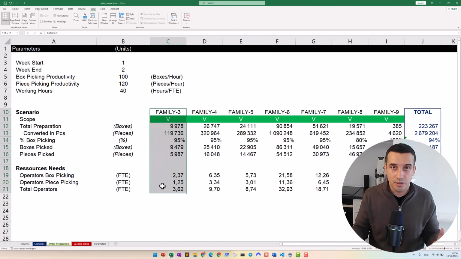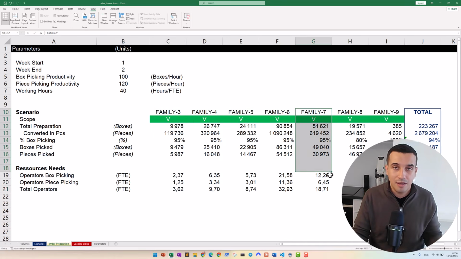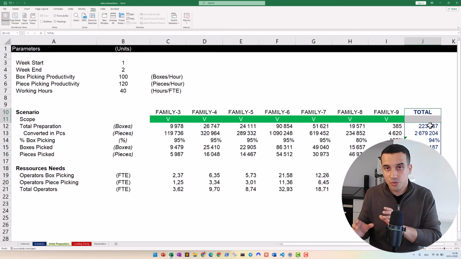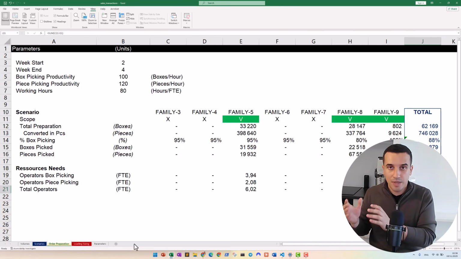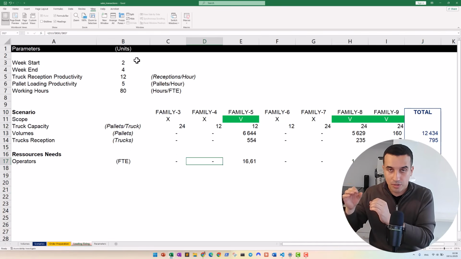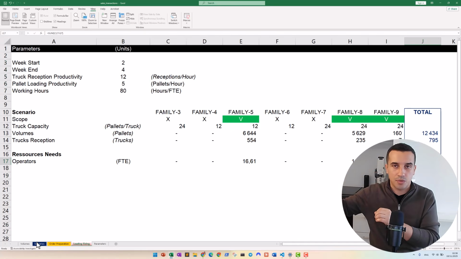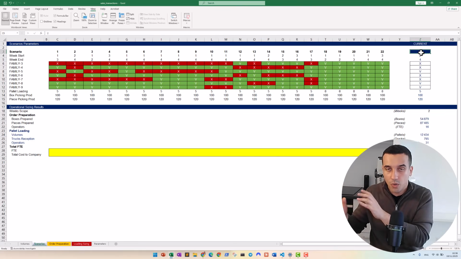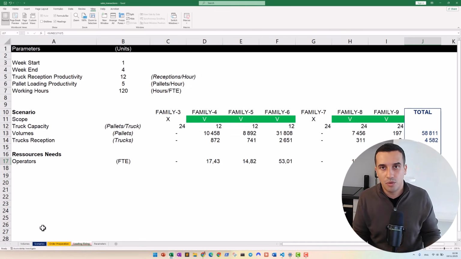where we are going to estimate the number of operators you need for box picking, piece picking, and pallet loading. And for that, we are going to use two sheets that are doing the calculation, and VBA will be used to change the parameters so we can do the calculation for 25 scenarios. Because if you take the sheets and you want to change the scenarios, you need to do it manually. We are going to use VBA to estimate all these scenarios.